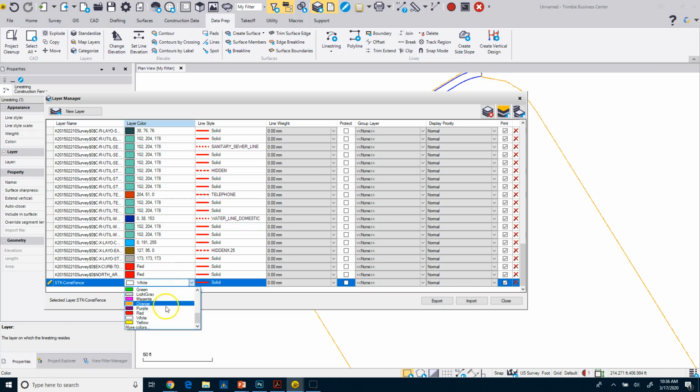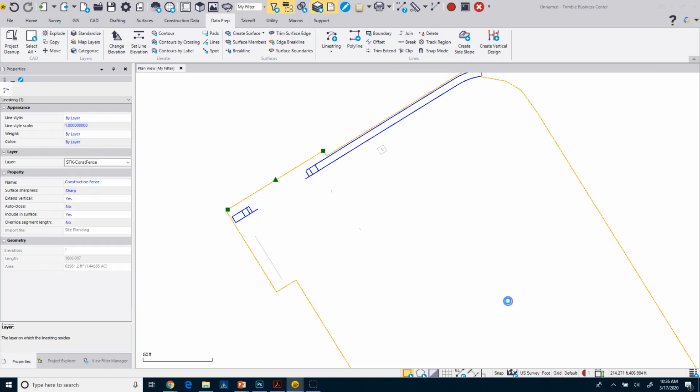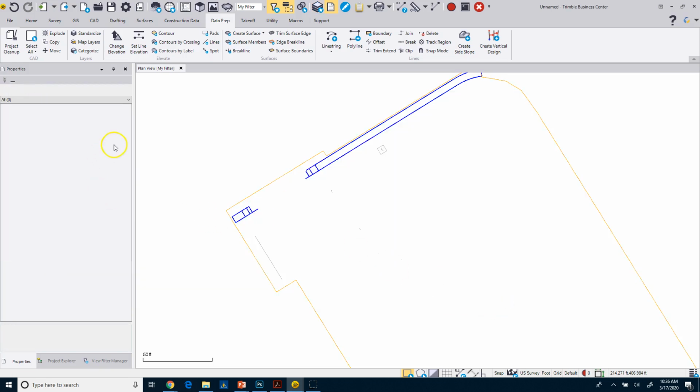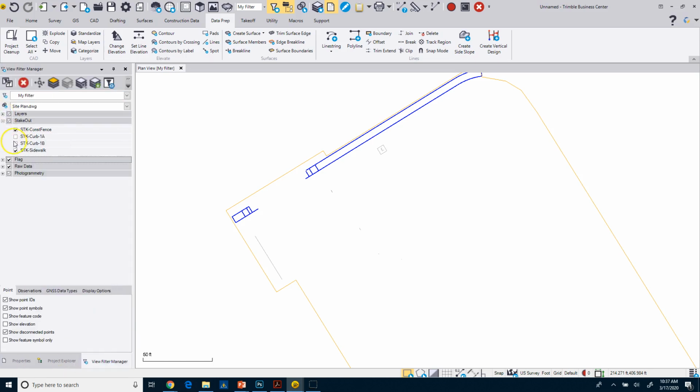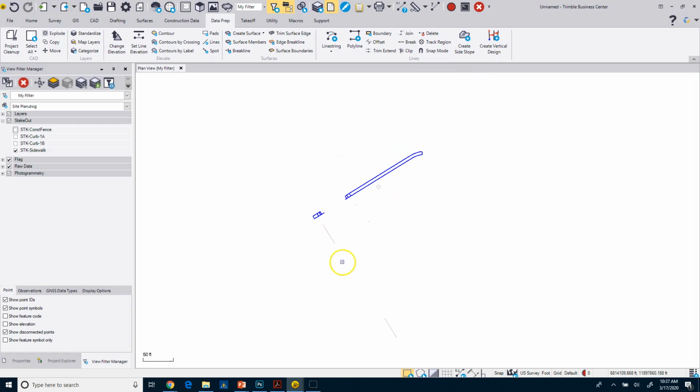We'll give that a color of orange, which is fine. We'll protect it and we'll put that also in the group layer stakeout. Right? So I forgot to do that earlier, we'll do it now. So now when I go to my view filter manager and close this, I can see that I've got construction fence, sidewalk, and there's this other data, right?